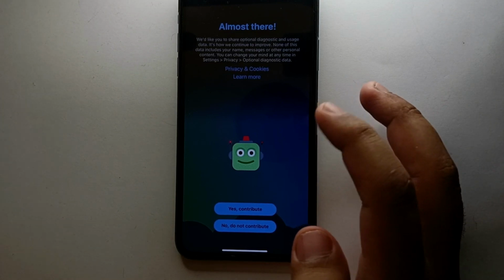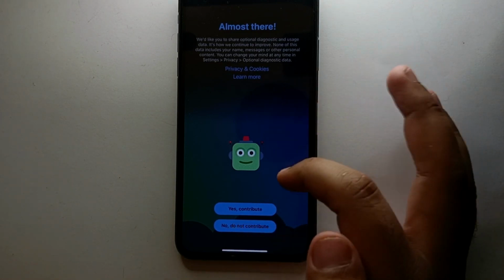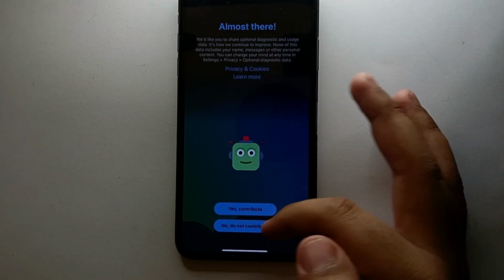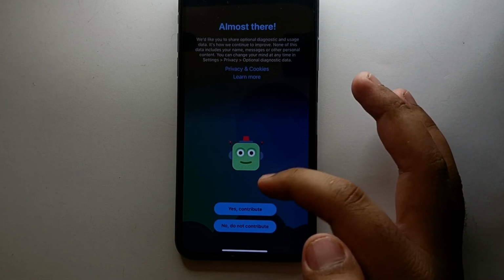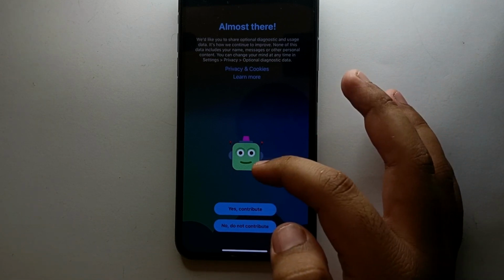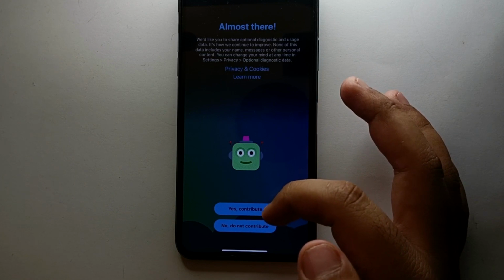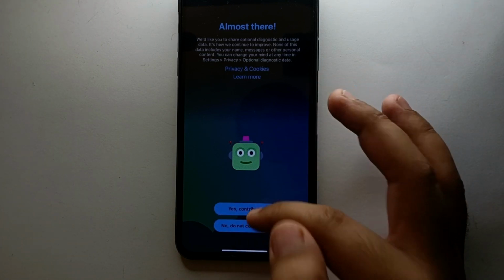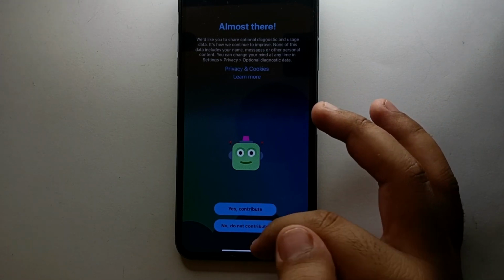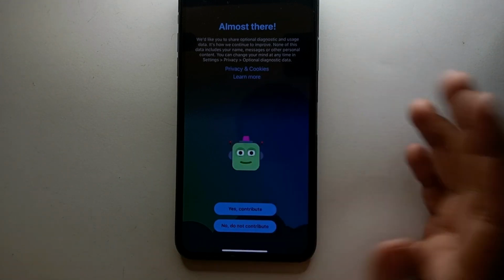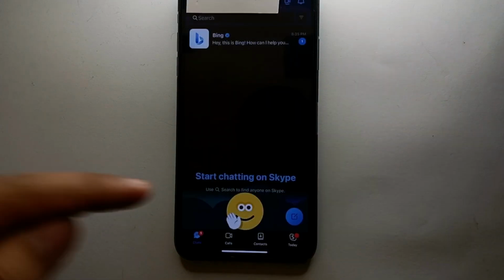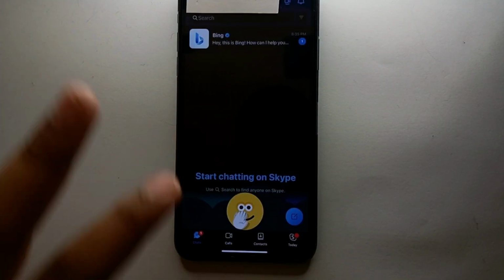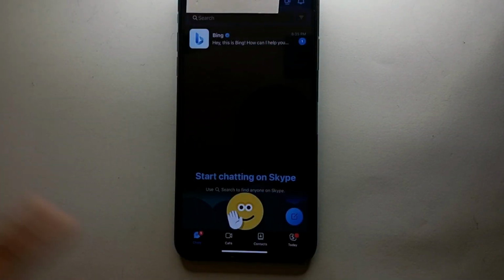Again, it will ask you for some permissions, or maybe it will ask you to agree with their terms and conditions. So just simply click yes, or maybe you can just deny it, and after that you can agree to it. It's all up to you. Whatever you prefer, you can go with that option. You just have to tap on any one of these options, and it will get you to the next step. And once you get here, you will see this page. That means your account has been successfully created.